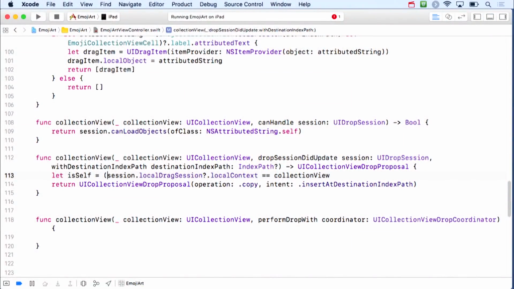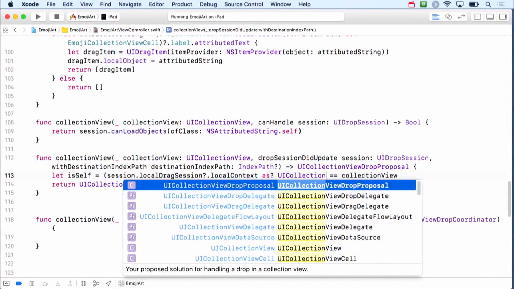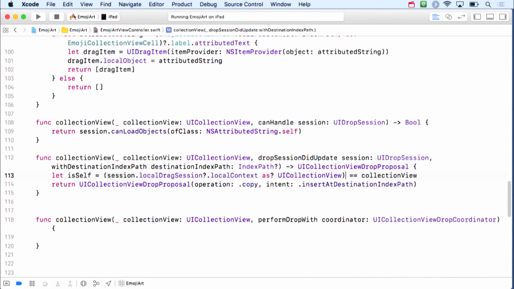So what I'm going to do is take this little thing and attempt to cast it as a UICollectionView. If it's not a UICollectionView, it's not going to be equal anyway, so I might as well try it. Now, if that's nil, we can do Equatable with nil because Optional can do Equatable. All right? So now I know whether it's myself or not. If it's myself, then I'm just going to do move. Otherwise, I'm going to do copy.